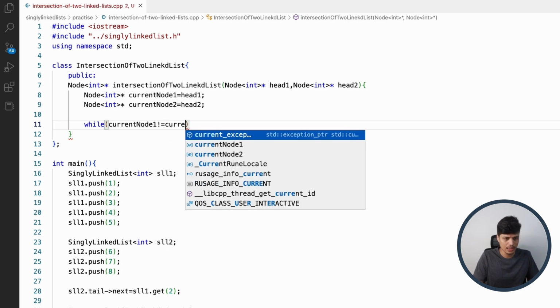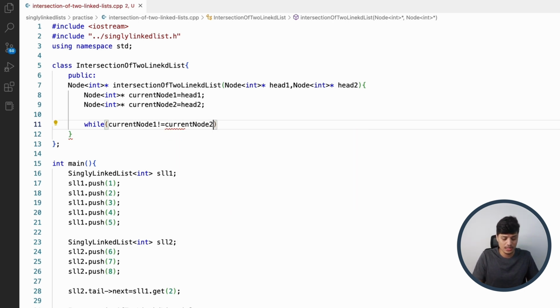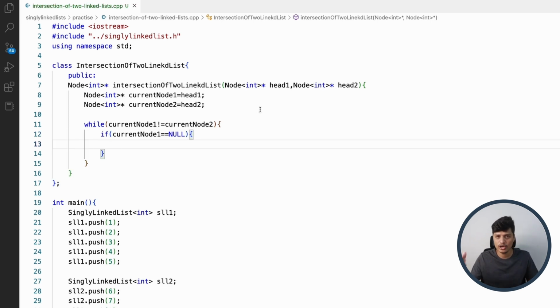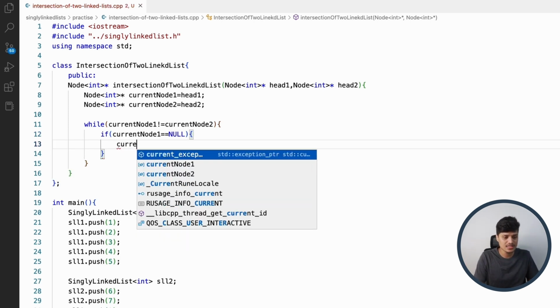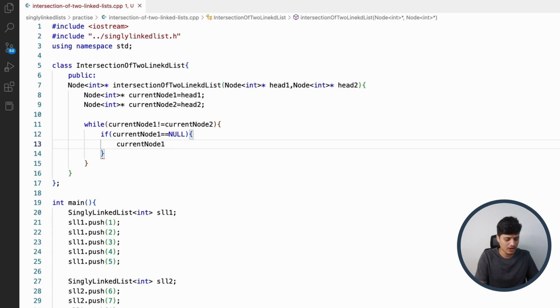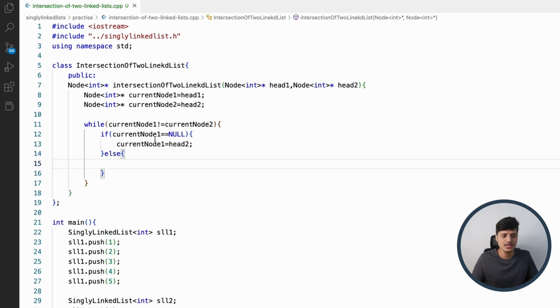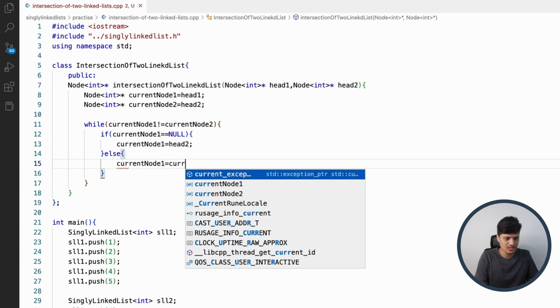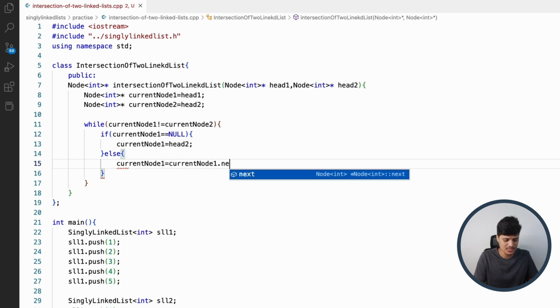Now we will simply be running a loop while this current node 1 is not equal to the current node 2. Here we will check if the current node 1 is equal to null. If it is equal to null, that means that we have reached the end of the first singly linked list. In this case, we will update the current node 1 with the second list head node, so that the logic keeps going. If this is not the case, that means that the current node 1 is not null. In this case, we will simply update it with the next value. So current node 1 is equal to current node 1 dot next.